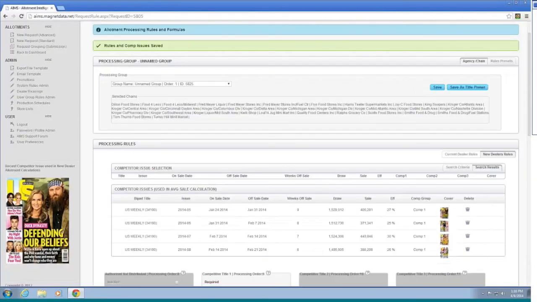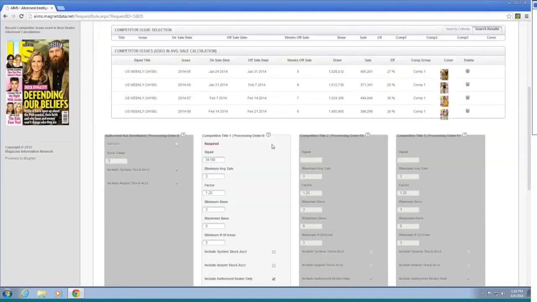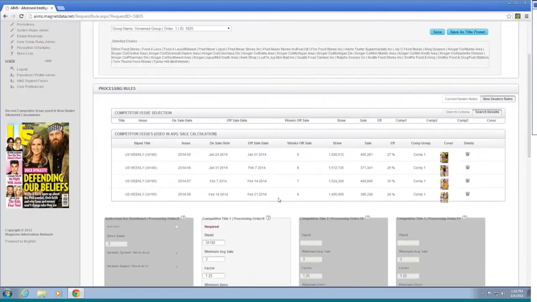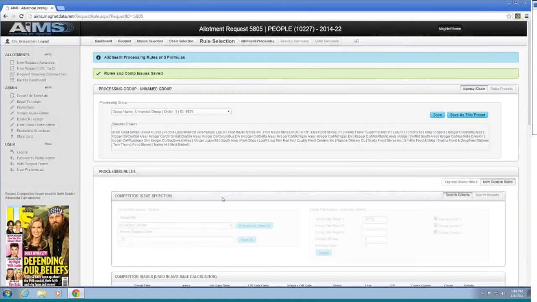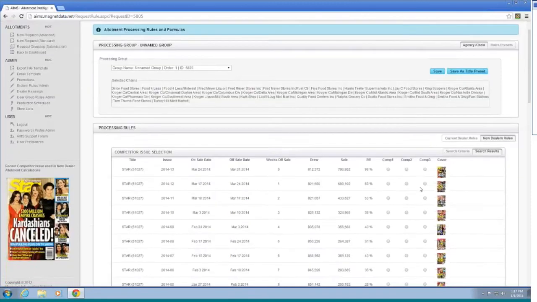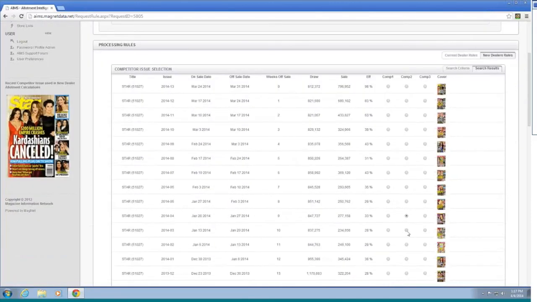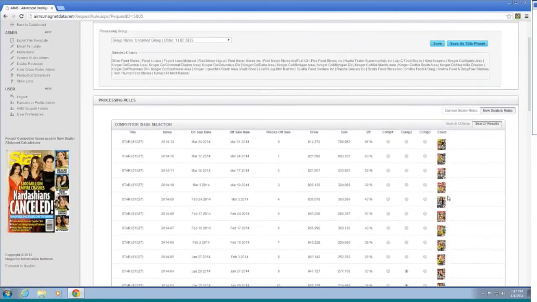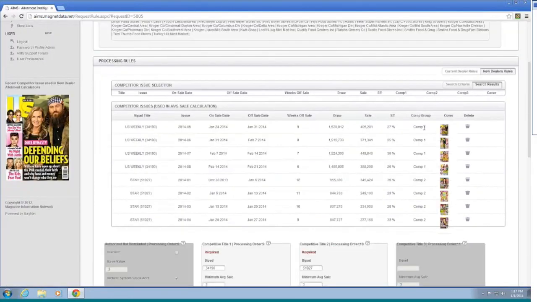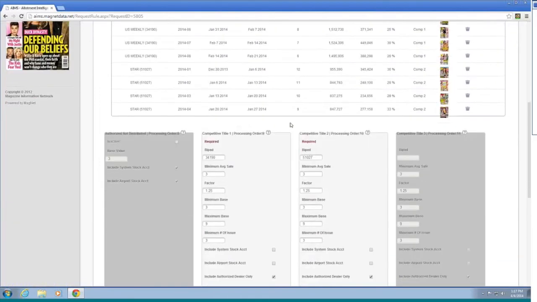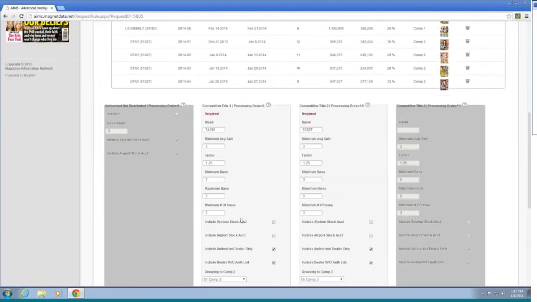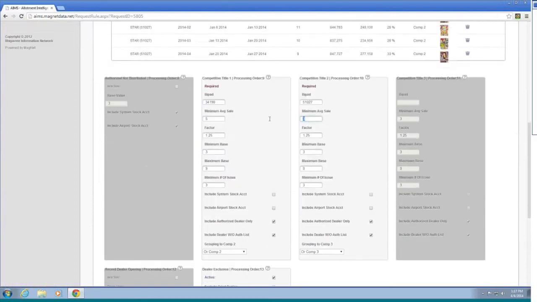Now we've chosen those as our issues, and you'll see that this rule lit up. We want to go back and search for another title. Let's do Star. Picking in Comp 2, we can pick some issues for Star. It's important to realize that you can do all these. Now you see that these comp things have become active. Since these are higher selling titles, we only want to identify a minimum average sale of Us Weekly of 5 and a minimum average sale for Star of 4.